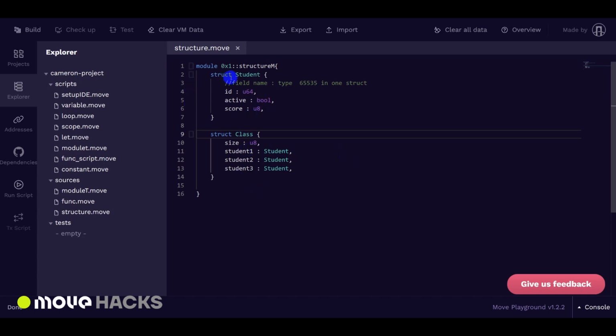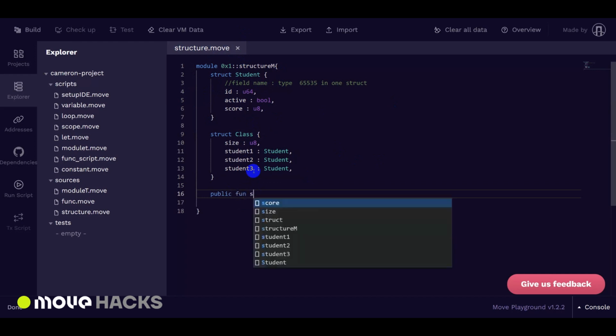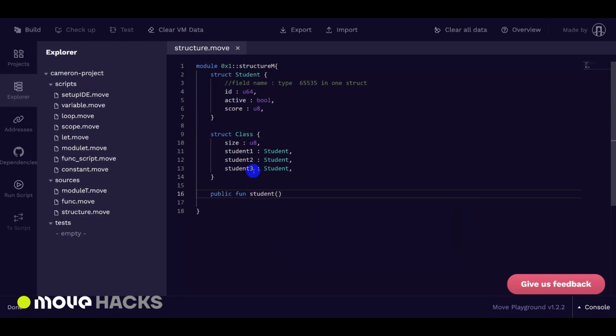After we defined what fields the structure would have, now we need to know how to initialize the structure. Well, let's continue with the module from last time. Here we first define a function called student, and let's make it public so we can call it from other places. Well, assume that we're not taking any parameters or returning anything now.